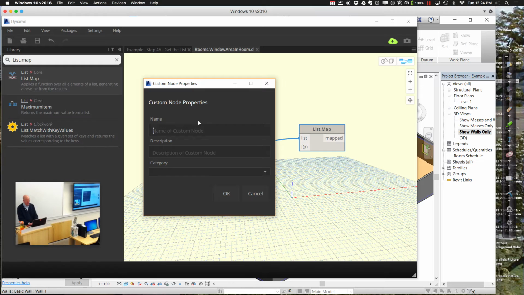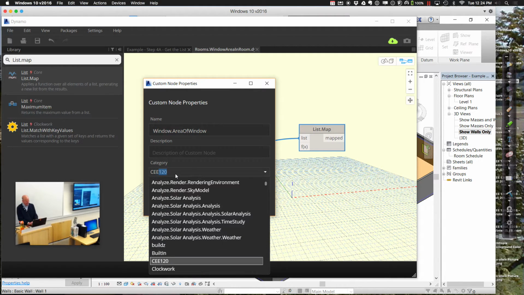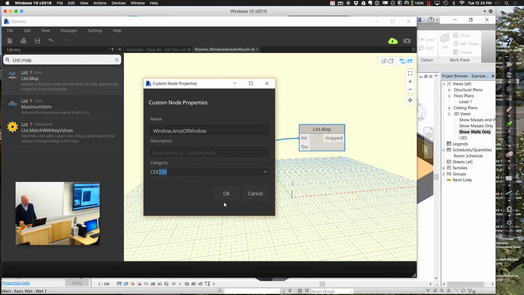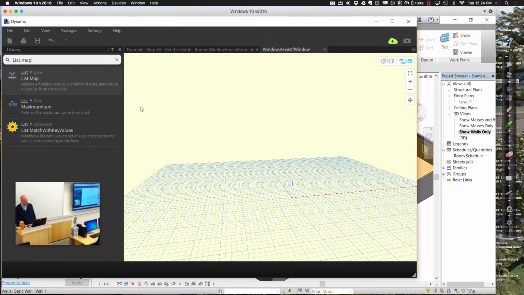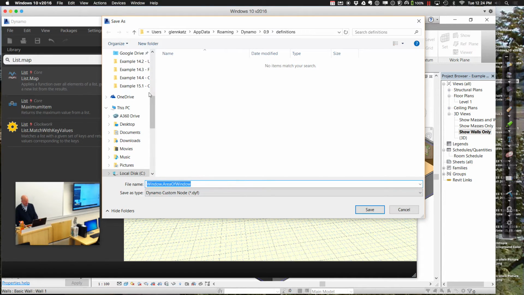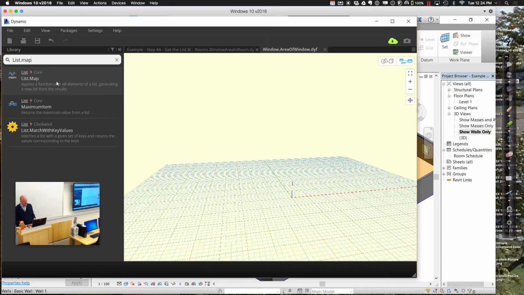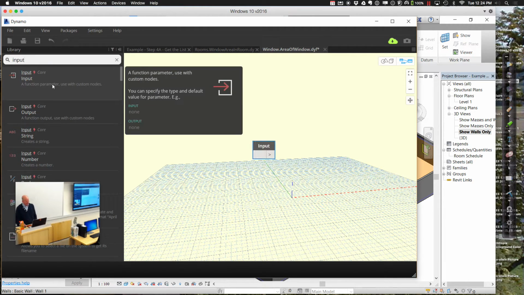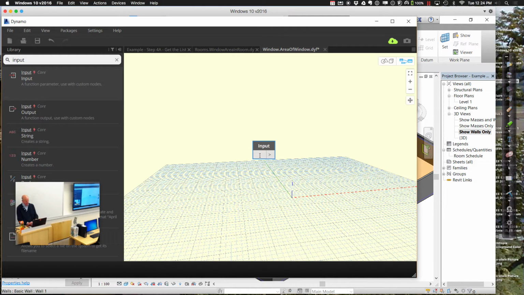Okay, and we'll say window, area of window. And again, I'm going to make that CE 120, and we'll see if we can put this all together just for the folks on tape. Okay, let me save as. Okay, this one's going to have an input, which is going to be a single window.